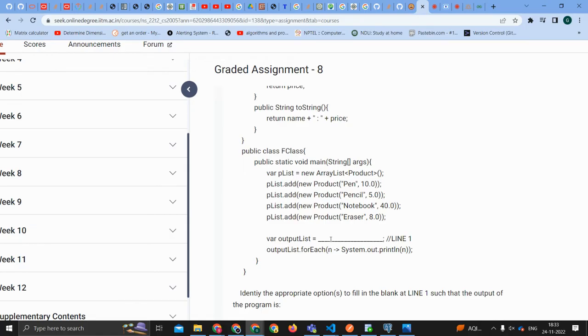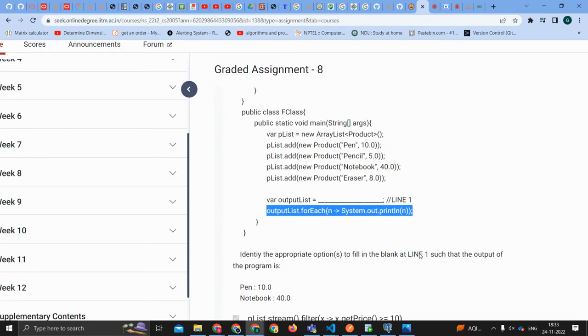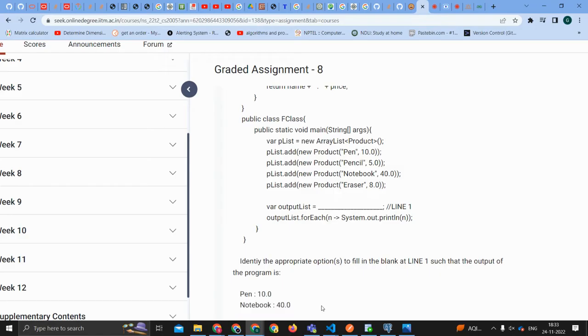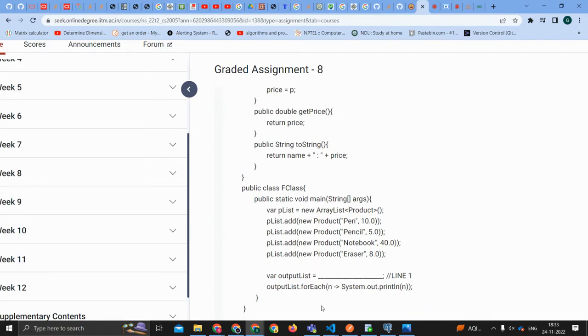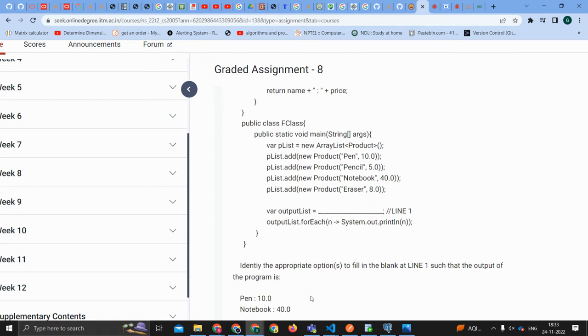Identify the appropriate option to fill in the blank. The output list is equal to this output list for each. So this is the output actually: pen and notebook. Pen 10, notebook 40. Probably he's looking for values more than or equal to 10, something like that, some such number.